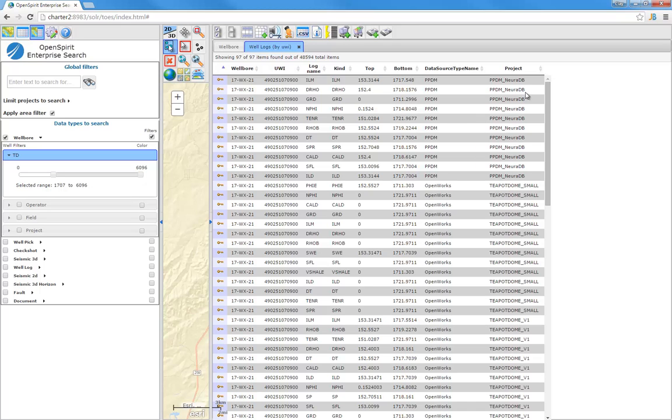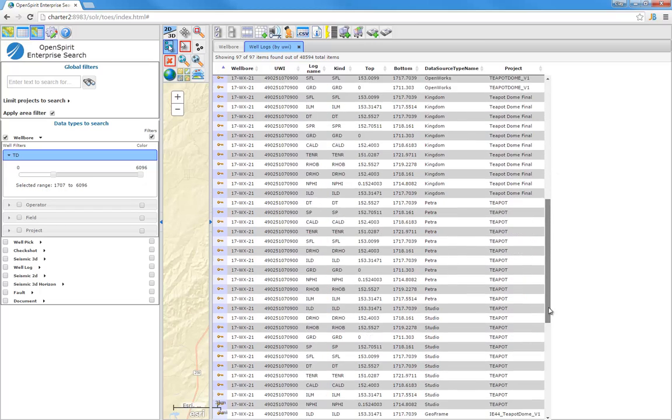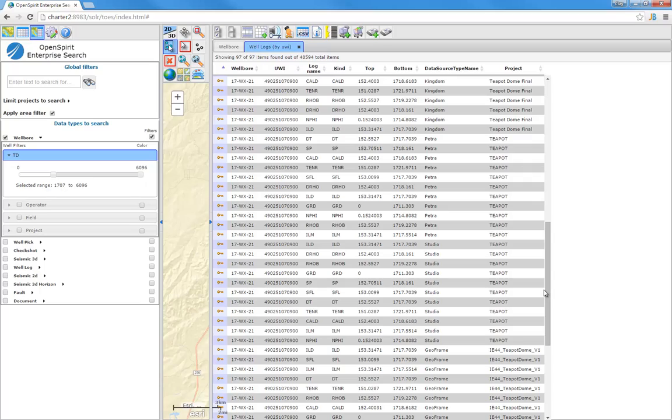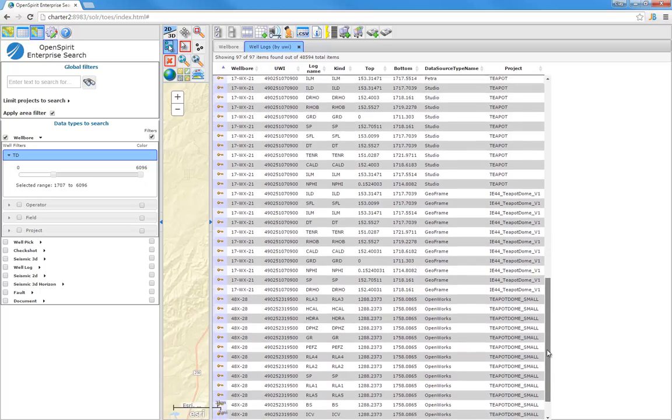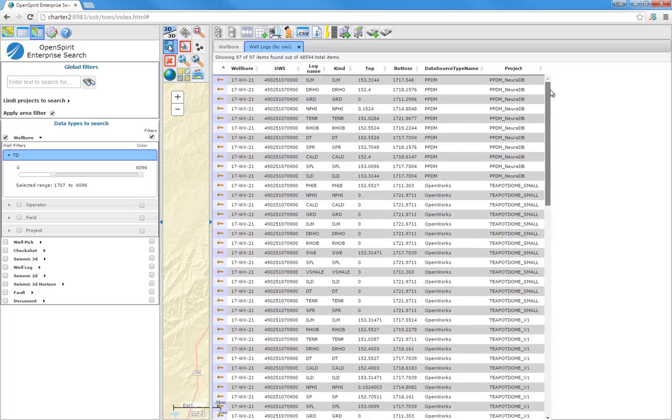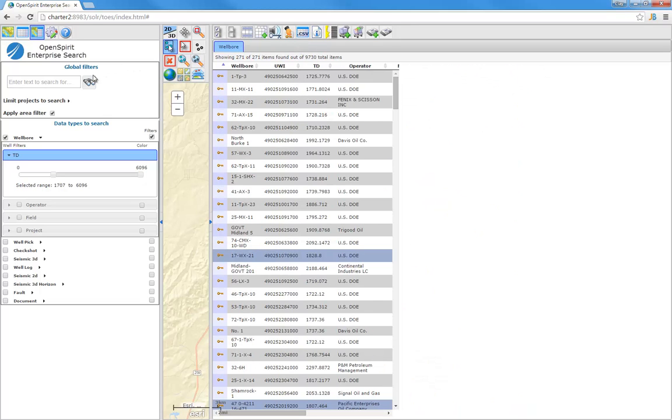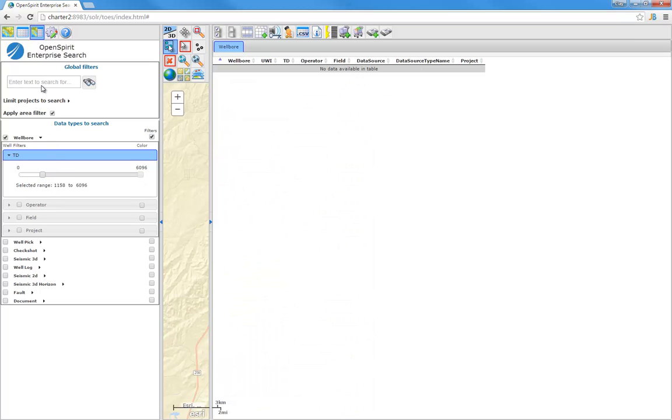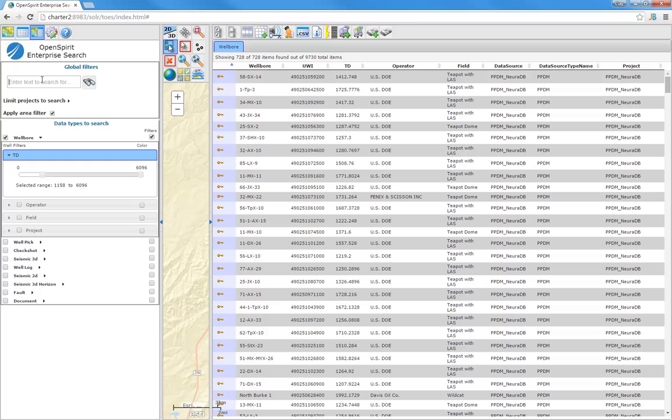So it found well logs in a PPDM database, in OpenWorks, in Petra, in Studio, in Geoframe, and it found that based upon matching on the well UWI. You can control which attributes are used to find related data, and it's a very powerful way of finding data across data stores. Another capability that's quite handy is the ability to also find unstructured data or documents.